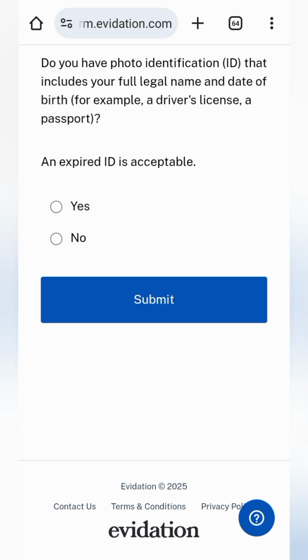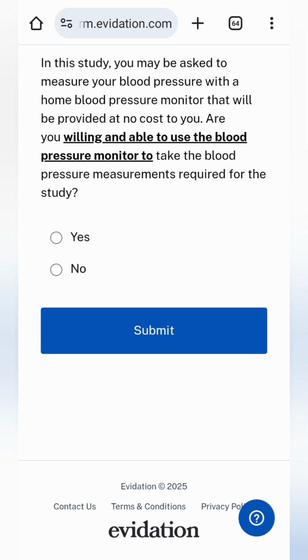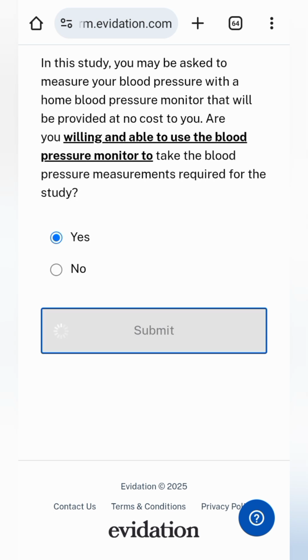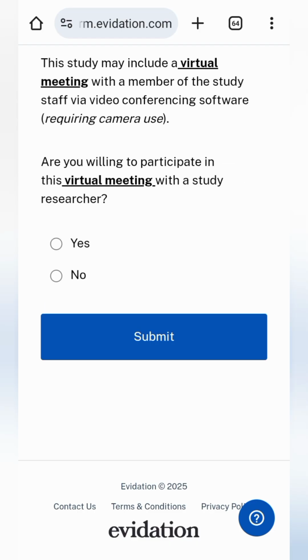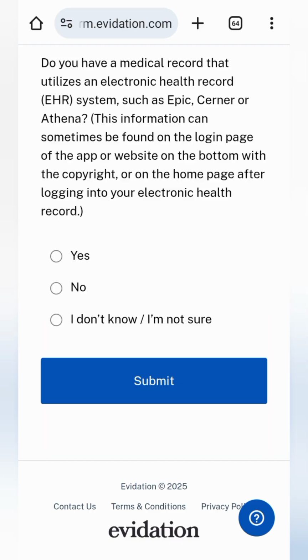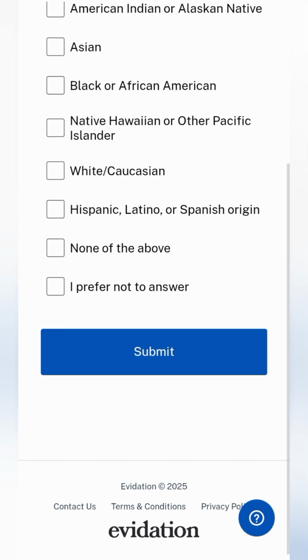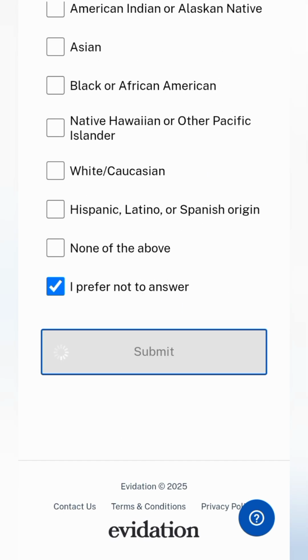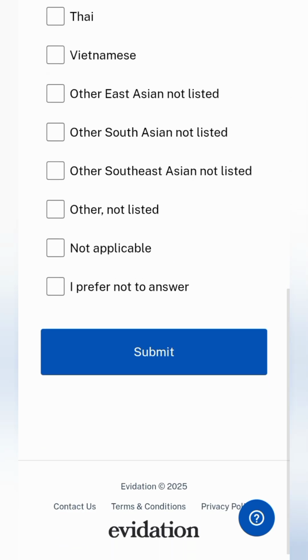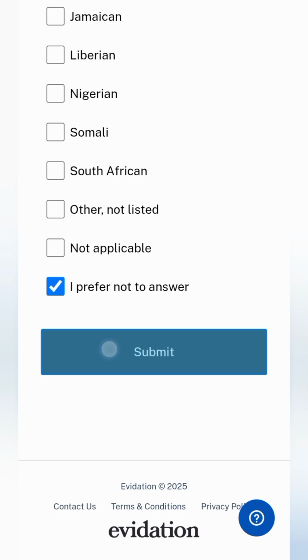Okay, so do you have a photo identification? Yes, I have this photo identification. Yeah, I have it. Wow. Okay, yeah, I'll be willing to use the blood pressure. Yes, I'll be willing to participate in the virtual meeting. Yes, I have a medical record. Alright, so click on submit and we'll be taken to another page. Prefer not to answer. Alright, so just take note of those things you are inputting.